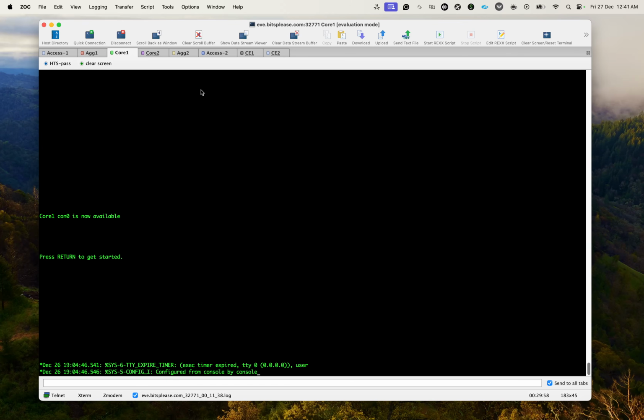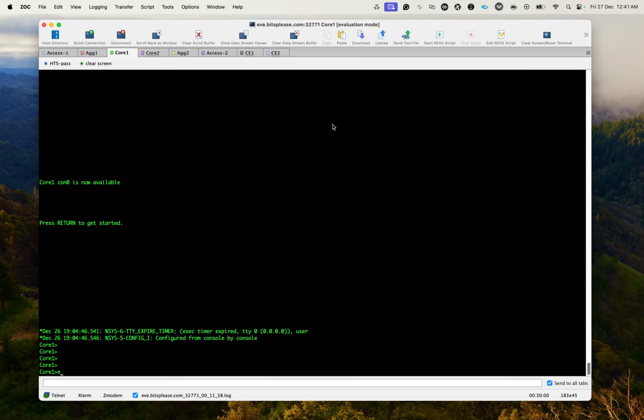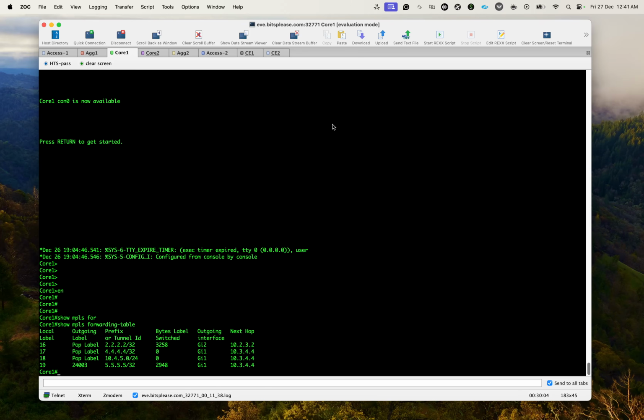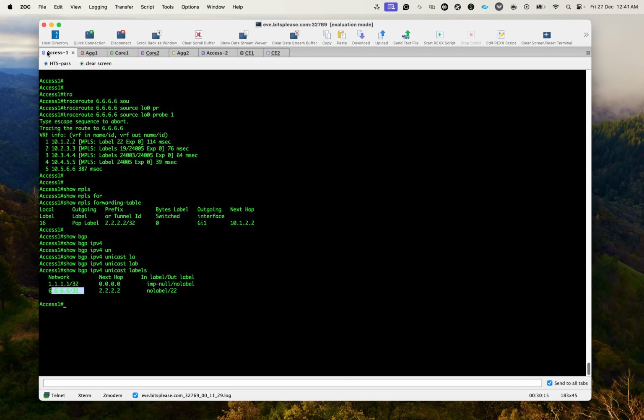Okay, coming to the core 1. So on core 1, what is happening? Again, same thing, show mpls forwarding table. If you go back to our trace, you see we had 19 and 24005. Next, the 24005 remains as it is. We are not touching it because the core router doesn't really know about BGP, correct? We are running a BGP free core.